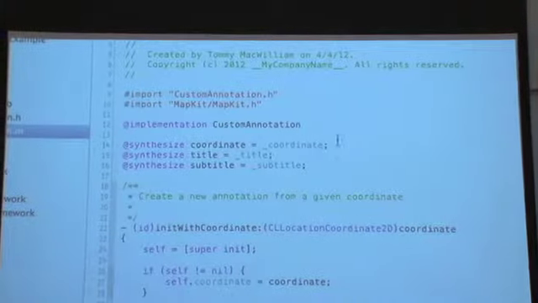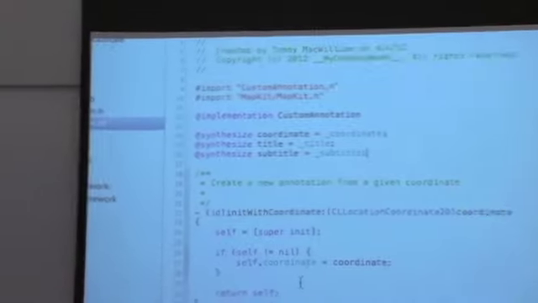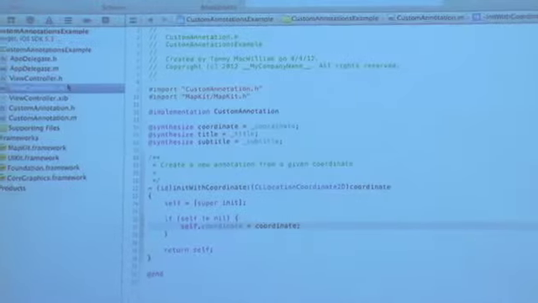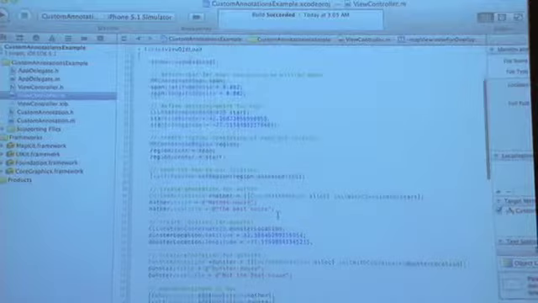So again, nothing special here. We're just synthesizing all the properties. And then here, this is where we're just setting the coordinate that was passed in. So our model's pretty simple. So let's move on to what we're doing with the view.